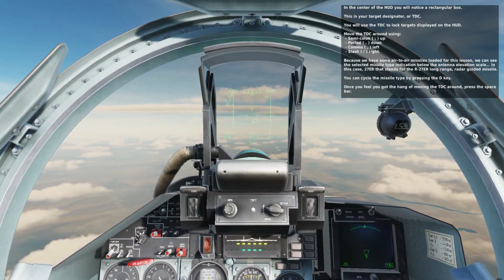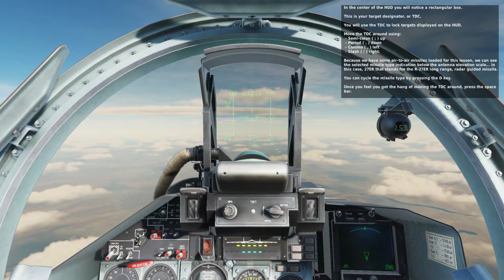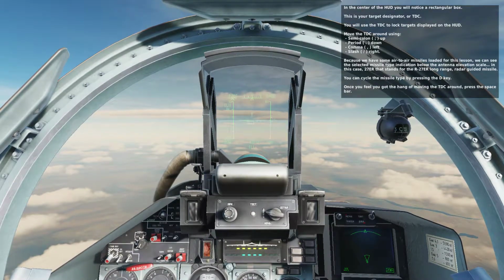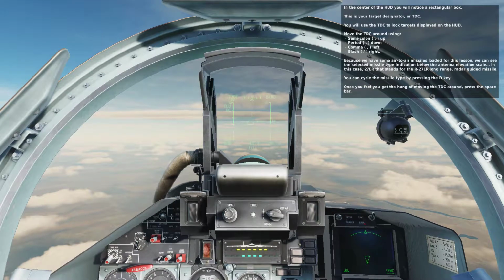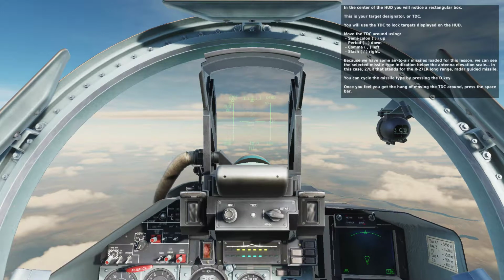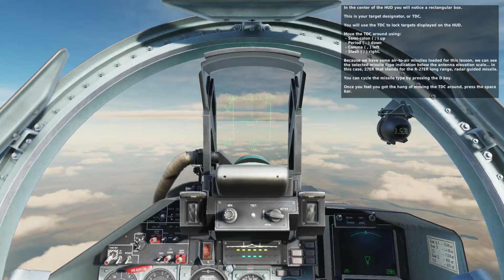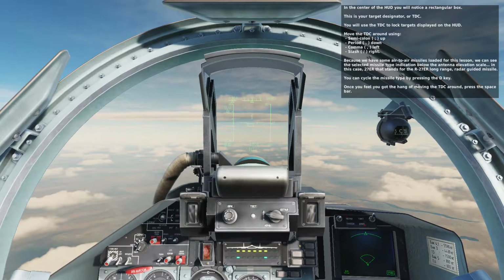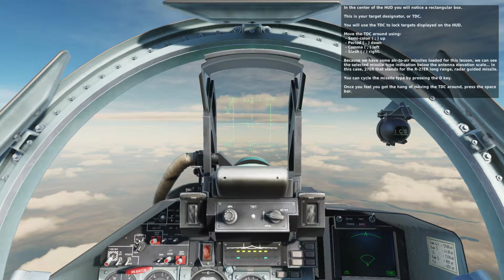Because we have some air-to-air missiles loaded for this lesson, we can see the selected missile type indication below the antenna elevation scale. In this case, 27ER, that stands for the R-27ER long-range radar-guided missile. You can cycle the missile type by pressing the D key. Once you feel you have the hang of moving the TDC around, press the spacebar.